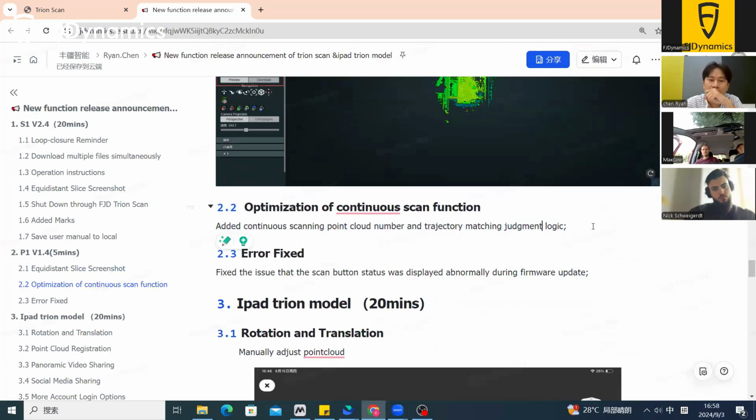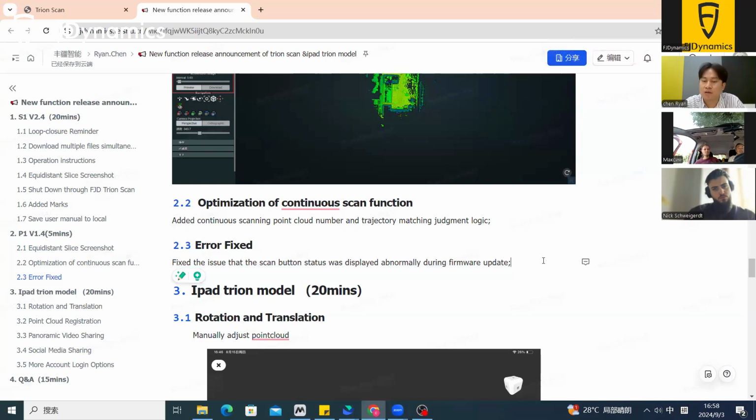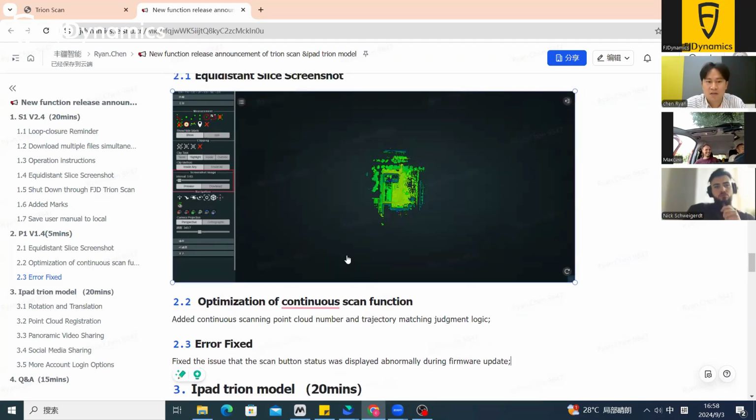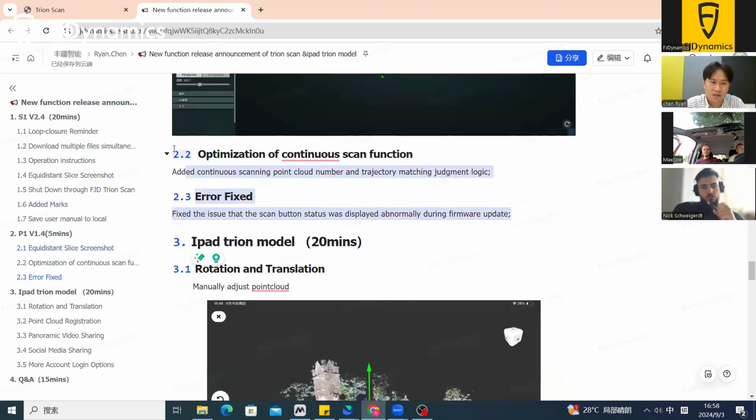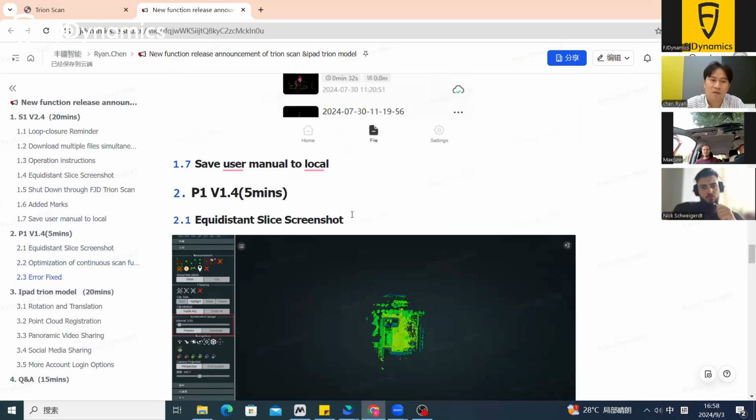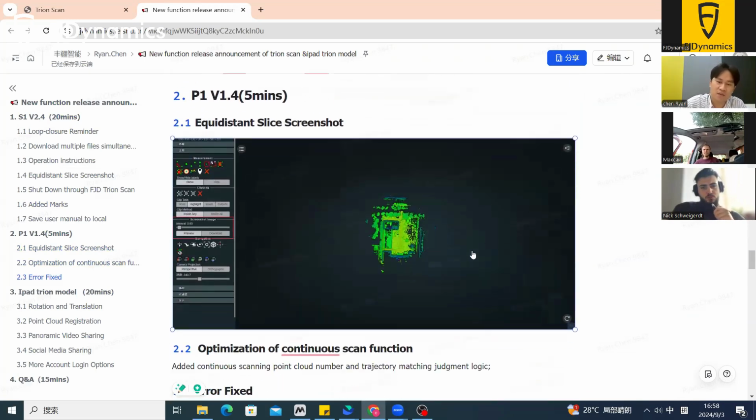And we also fixed some errors, like an error where, when you upgrade the firmware on Trion P1, the indicator may turn red, but the correct state is green. So we fixed this error as well. This is the update we did on the Trion P1. Not many, but mainly some optimization.